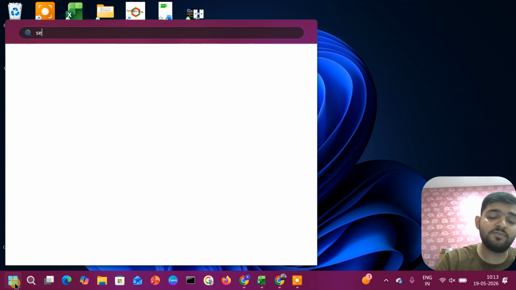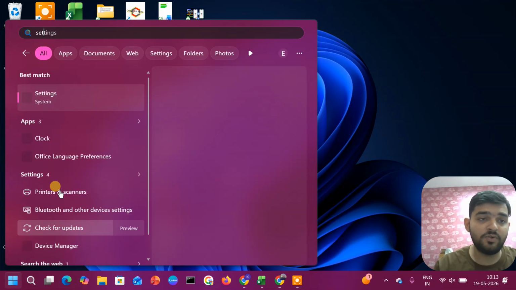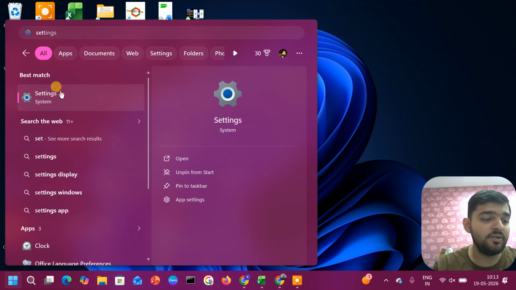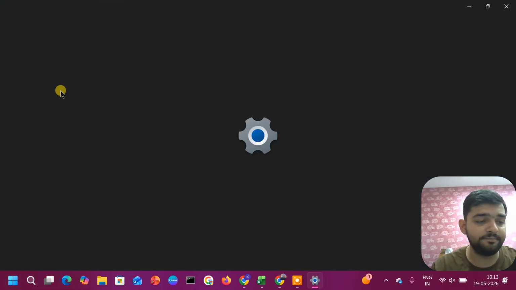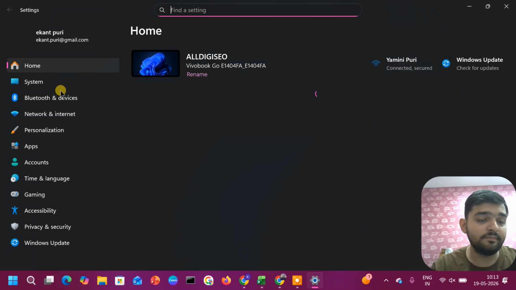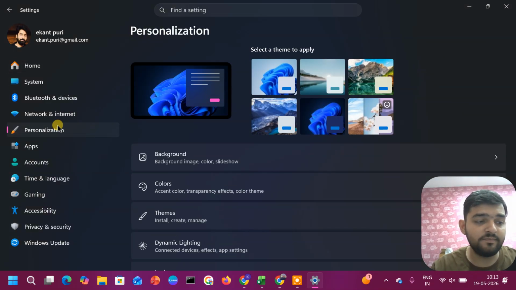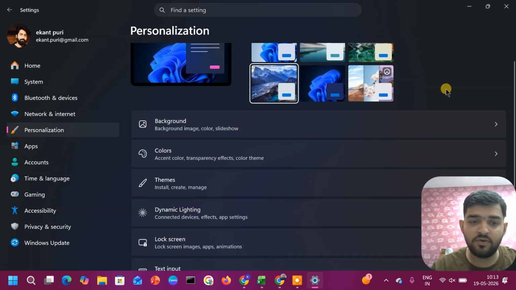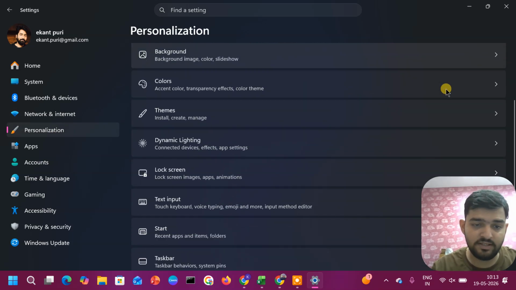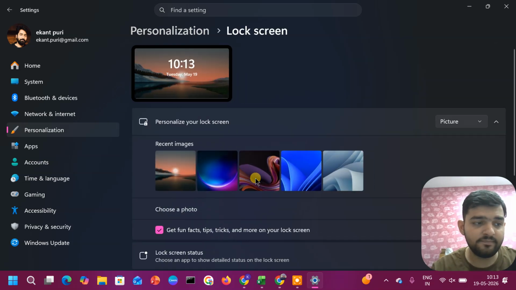Here you will search for Settings. You can press Windows plus I to open Settings. Now go to Personalization from the list. Now scroll down and see Lock screen. Here you will see Lock screen. Click on it. This is where all the lock screen customization options are available.